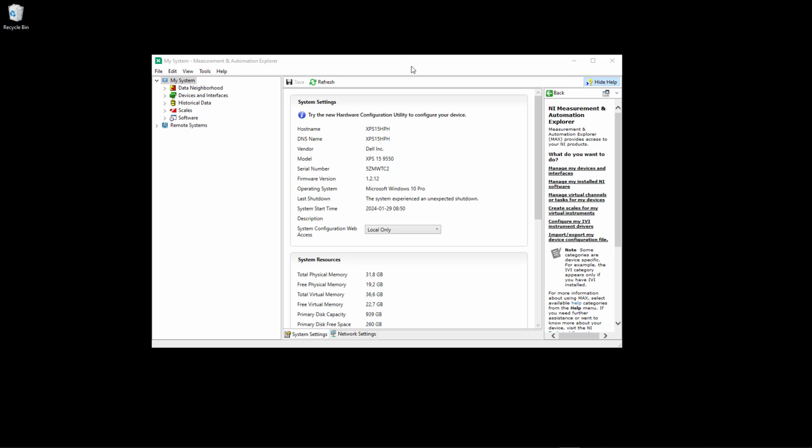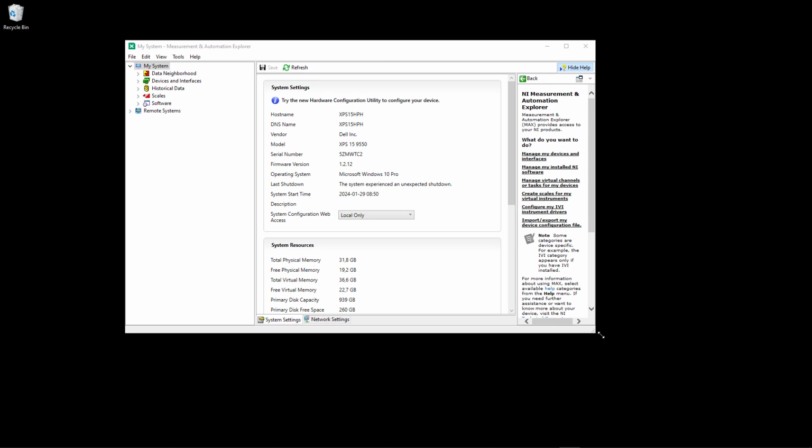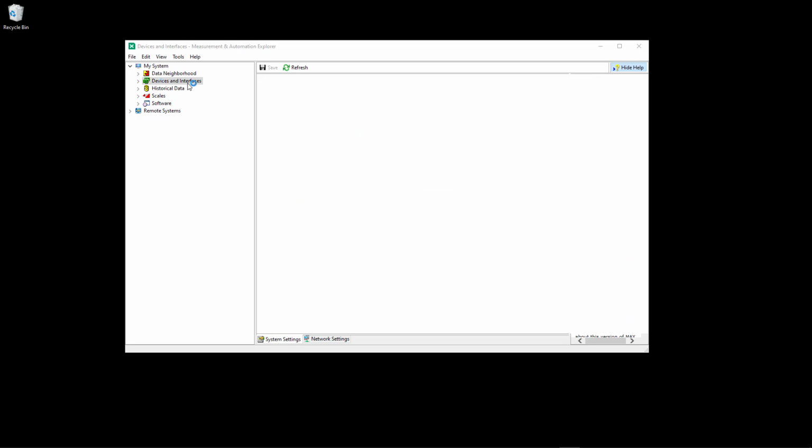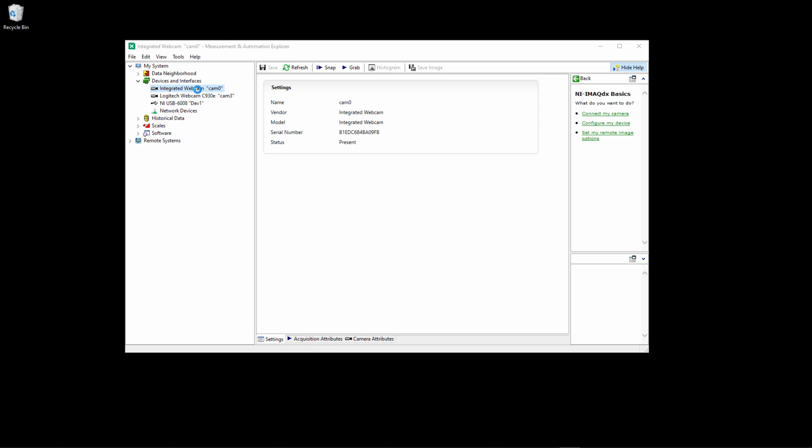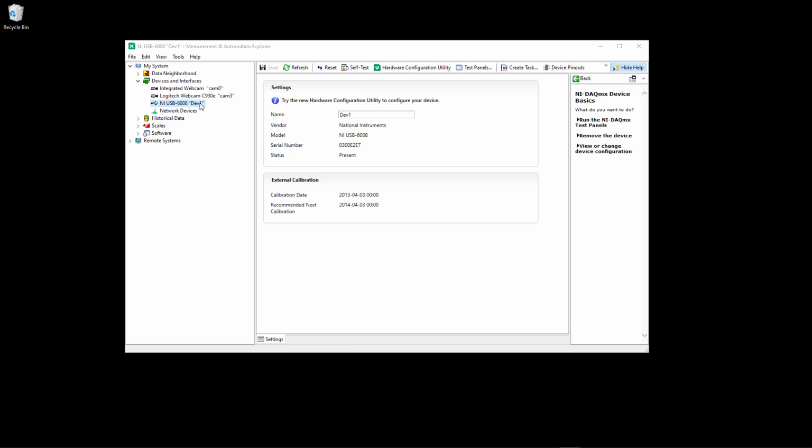Now the Measurement and Automation Explorer has been opened, and under Devices and Interfaces I get a list of all my connected hardware. Here I have my webcam. Here I have another webcam. This is the integrated webcam, this is an external webcam, and here I have my NI DAQ device, in my case called USB 6008.